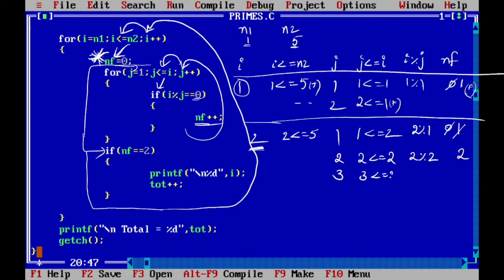3 is less than or equal to 2. Again here checking this condition. Condition false. Now nf equal to 2. This condition is true. So it prints i value at result screen. What is the i value now? 2. At output screen it prints 2.